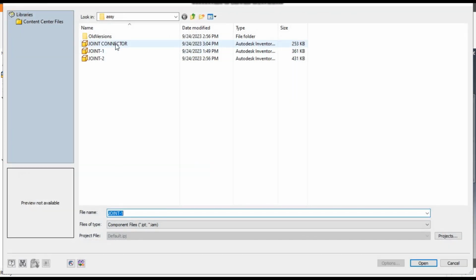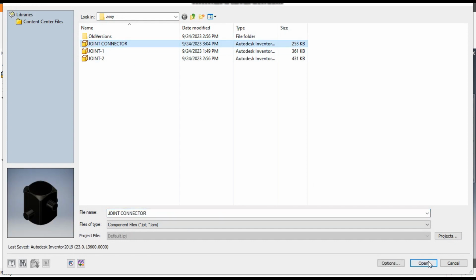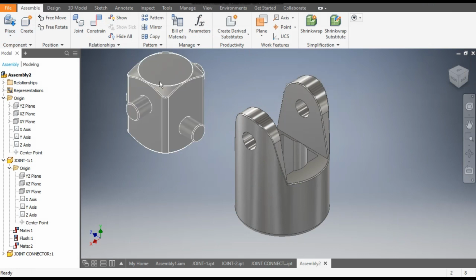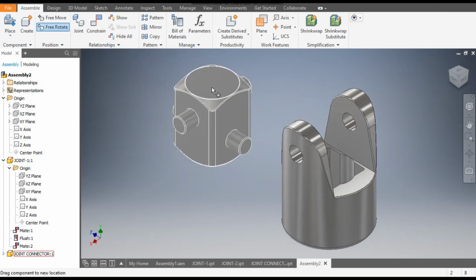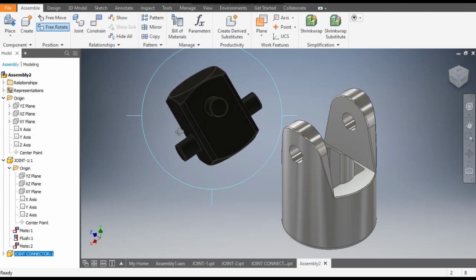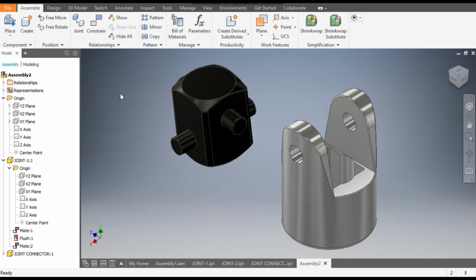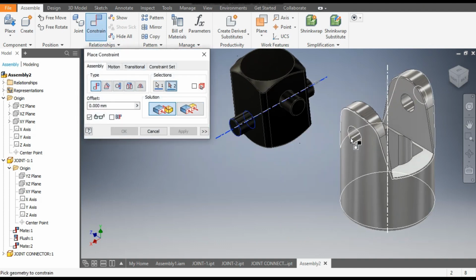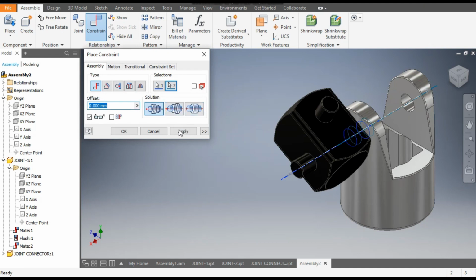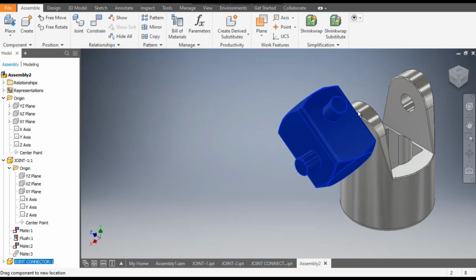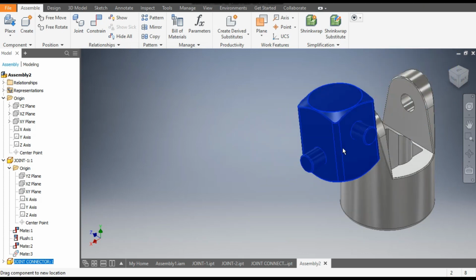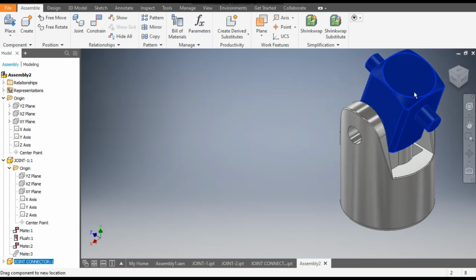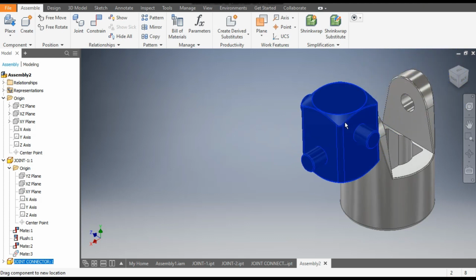Now go to place. We'll place the joint connector here. Open and place it over here. Escape. Now go to free rotation and select this part. Rotate it and place it like this. Okay. Go to constrain. Select this axis and select this axis. And apply. Okay. Now it is moving like this. So we have to constrain this movement, and make it at the center of this joint one.